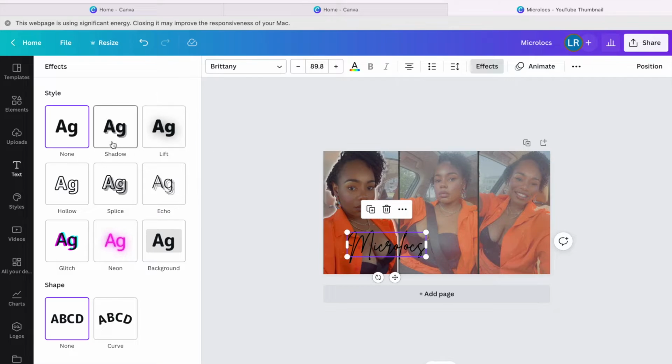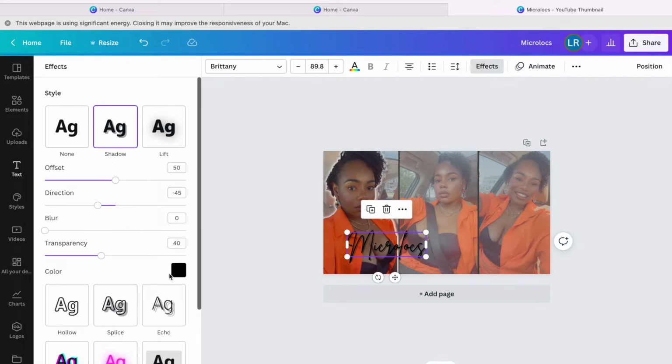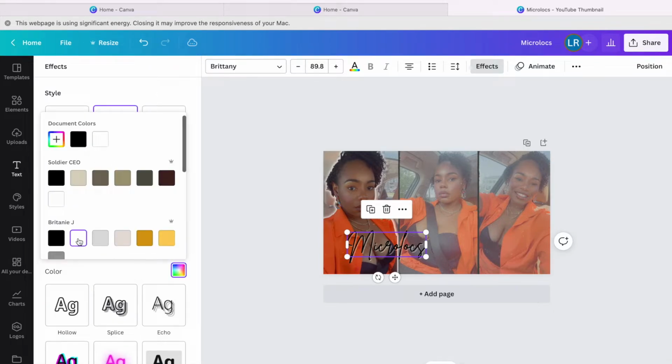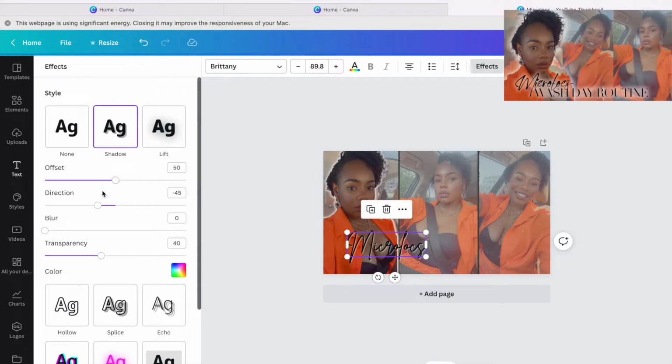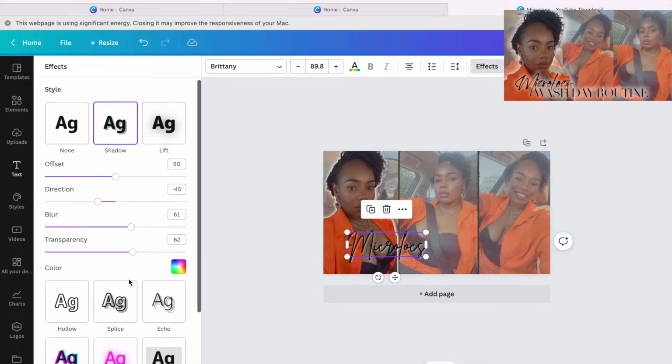Once I have my text on the screen, it is time to add my effects. So I'm going to do the same thing I did with the picture and click on shadows, change the background to white, and this time I'm going to play around with the blur and the transparency to get it the way I want it to look. As you can see, again, I added the picture in the top right hand corner so you can see the look that we are going for.